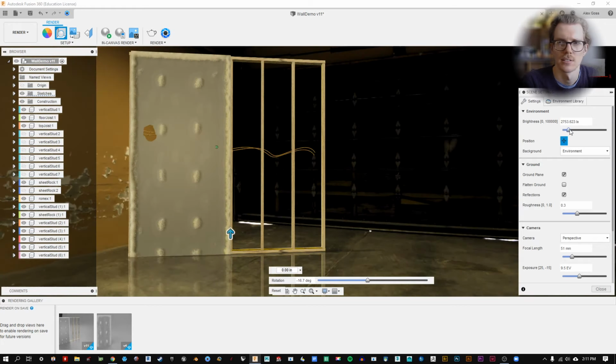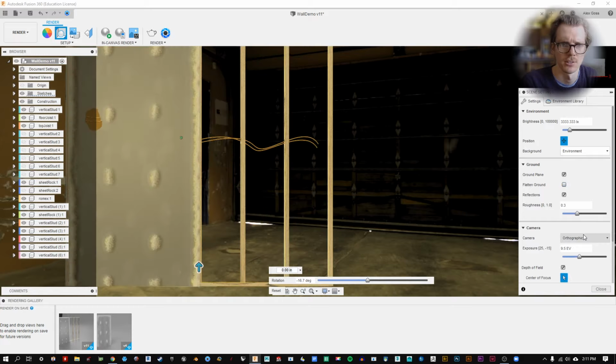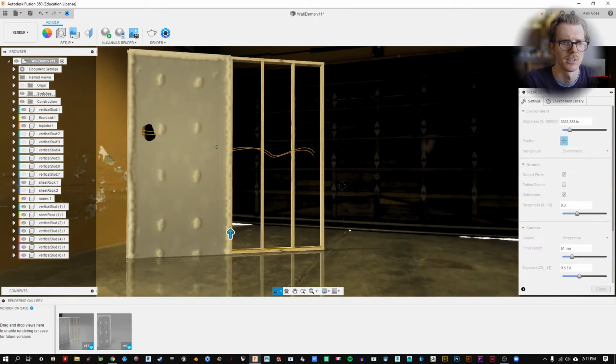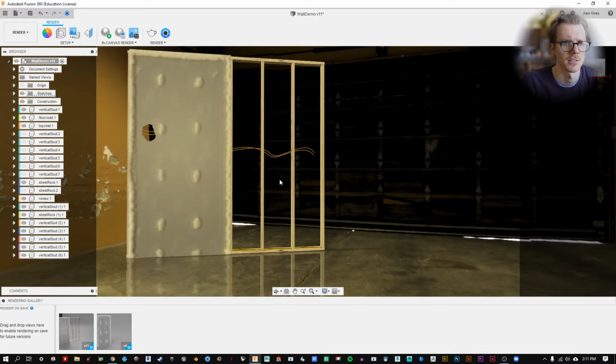I'm going to leave it kind of in the middle, just on that slider. The rest of this stuff is fine right now. We also want to make sure, if you're in orthographic mode, we want to be in perspective, because that's really how our eyes see. Maybe give this a little more separation where we can see that that is a cutout. Something's happening in the back. We get a little bit of information from this piece of the wall and this piece of the wall, just for context.